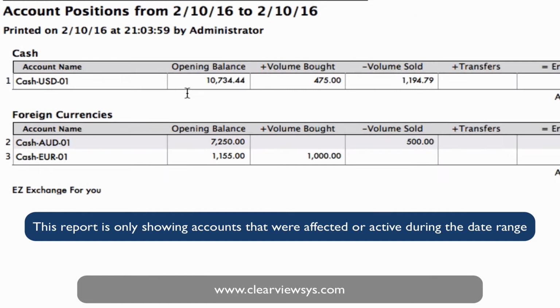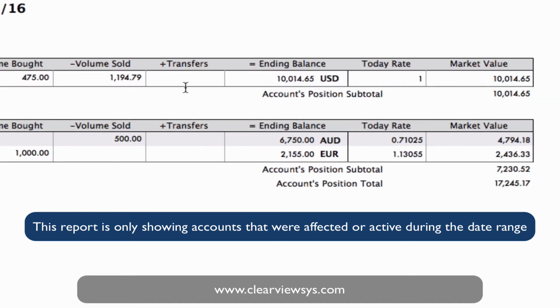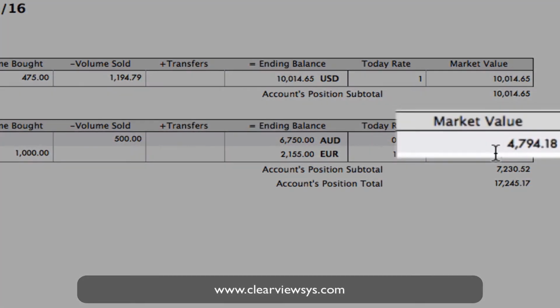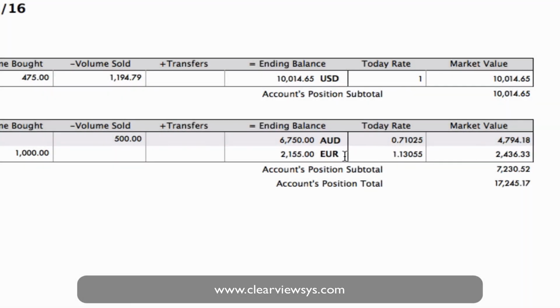Then in the columns you'll notice we have the opening balance for the day, the volume we bought, the volume that was sold, any transfers, and then the ending balance. We have today's rate and then also the market value. So as this is our home currency, the market value is going to match the ending balance, but if you come down to the Australian dollars and the euros, you'll notice that due to today's rate, the market value for Australian dollars is 4,794.18 cents, whereas the value in Australian dollars is 6,750. And then you'll notice the same for the euros. This is the market value in your home currency based on today's rate.